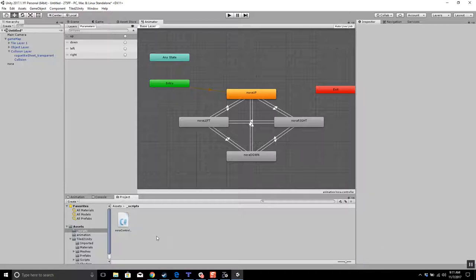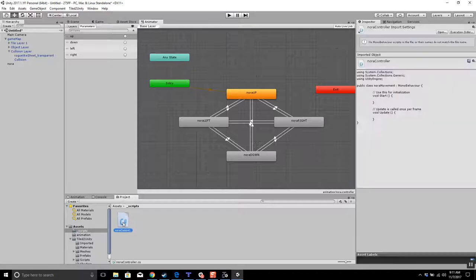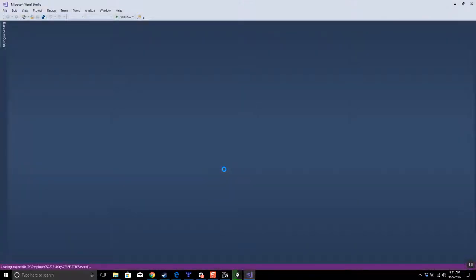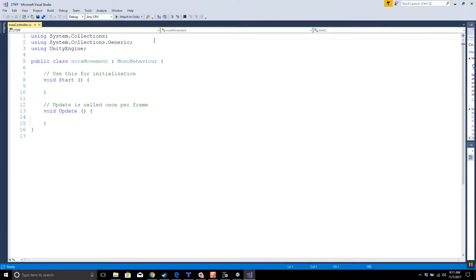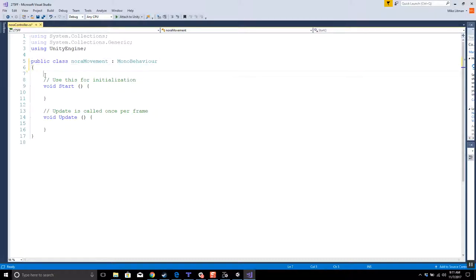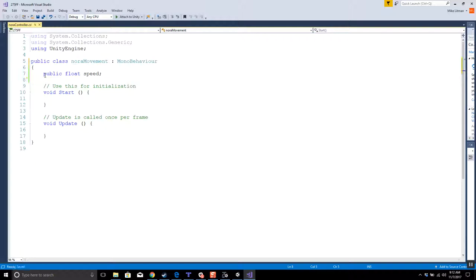All right, so for our Nora controller, we want to have the ability to respond to our arrow keys for our axis. Let's just go in here. I'll open up this script because we're going to do get axis horizontal, get axis vertical. And I'm going to give myself a public float speed for Nora so we can decide how fast Nora moves.